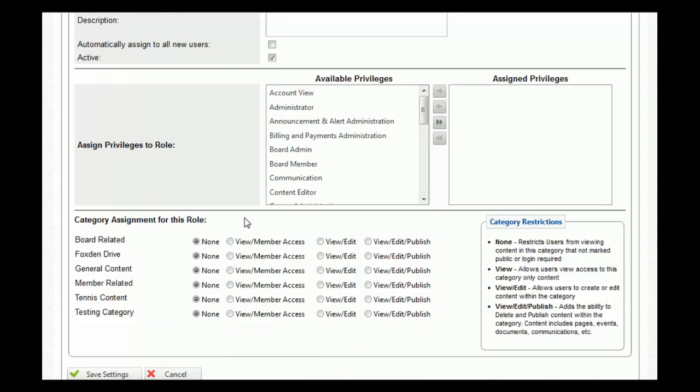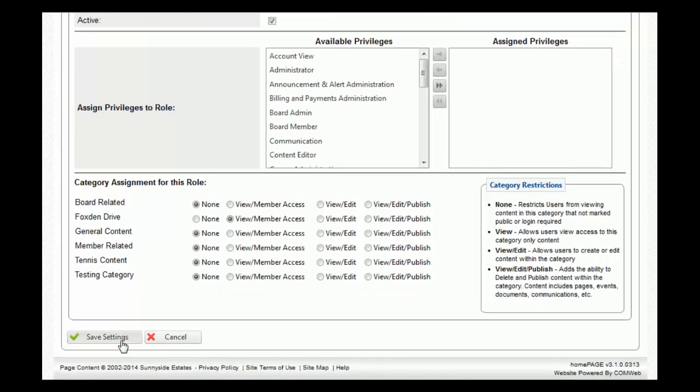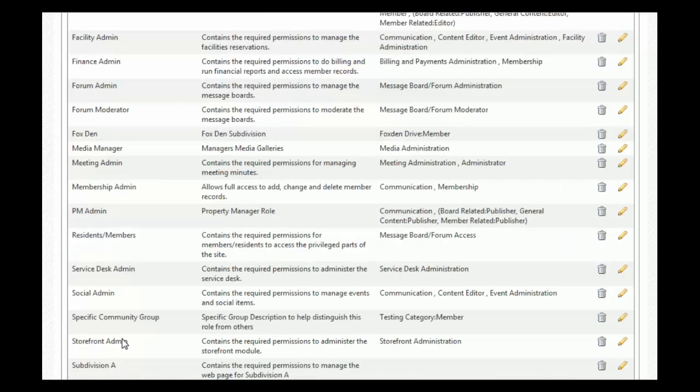You'll then notice at the bottom of the page a section called Category Assignment for this role. You will also notice that the category that we created, Foxden Drive, is present. What you'll want to do is click on the View Member Access. Once that's clicked, you're going to click on Save Settings. And now you'll see that this role has been created.